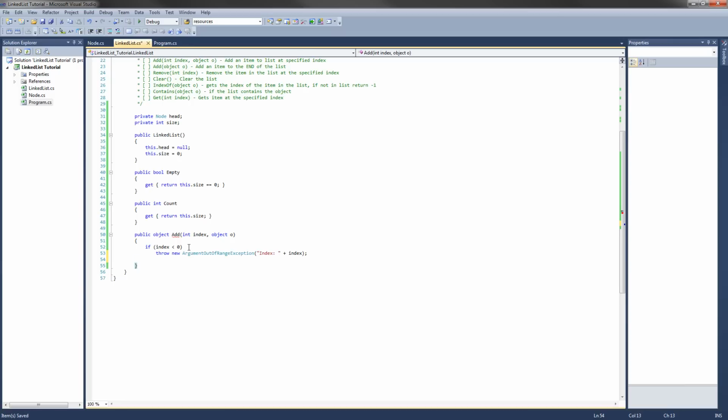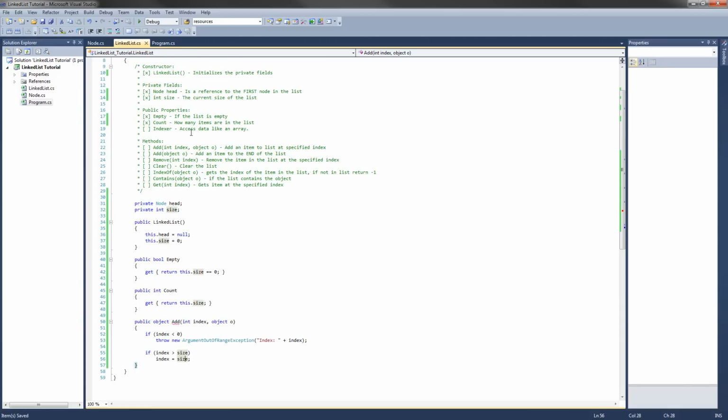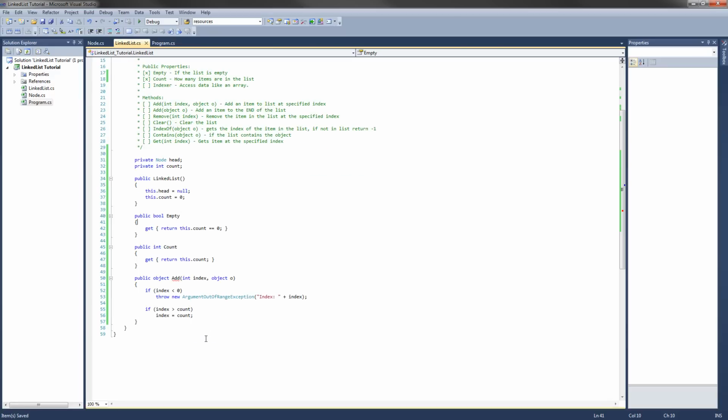And this next part is my implementation of it. This is if the user asks for an index that is bigger than the amount of items in the list, it will just set the index to the last item in the list. So it is if index is greater than the size, which is how many items are in the list currently, we'll set index to size. Now what I'm going to do to avoid some confusion later on, size, and we have the count, I'm going to rename this to count. That'll clear up any confusion with size and count.